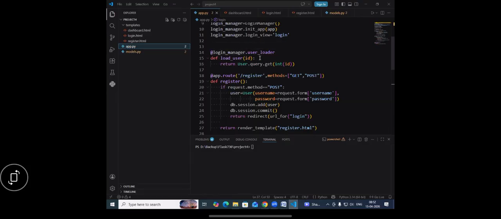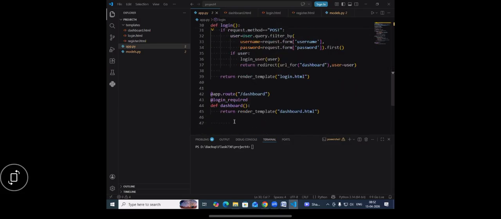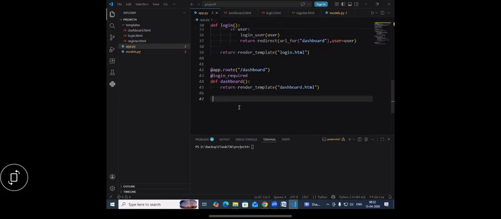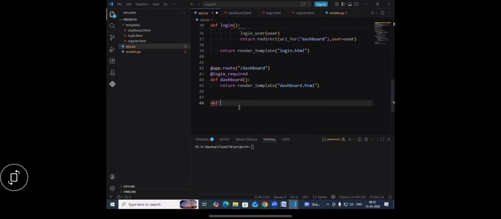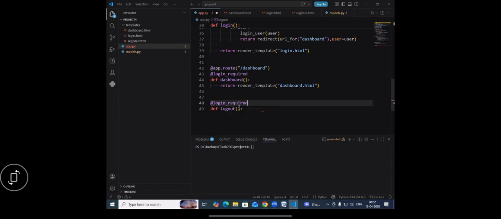So this is for session management. Yeah, we load the user, register, login, dashboard. Okay, we required one more, right? What is it here? Logout. There is one more called logout. And for logout, what you required? Login required. For logout, login is required.